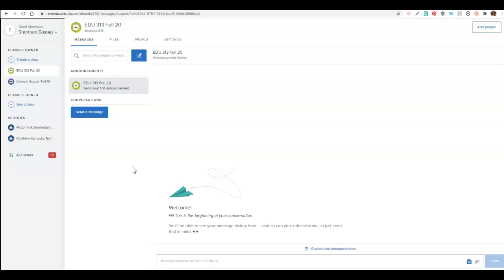So it is optional for them, but it is another way to stay connected and to make sure that they are getting that communication from me on a consistent basis. So let's head back to our document again.